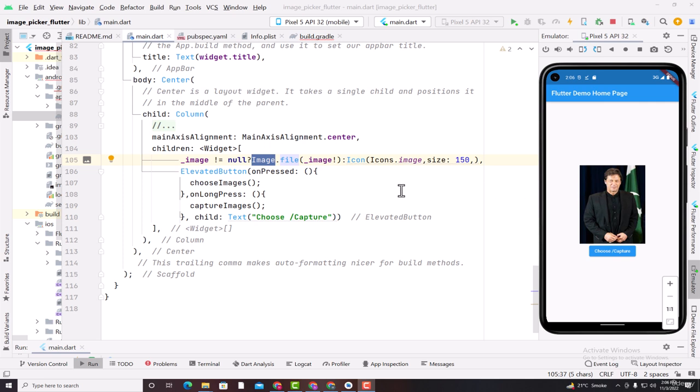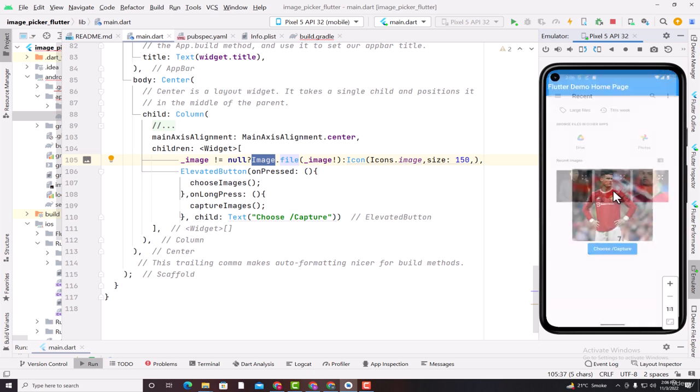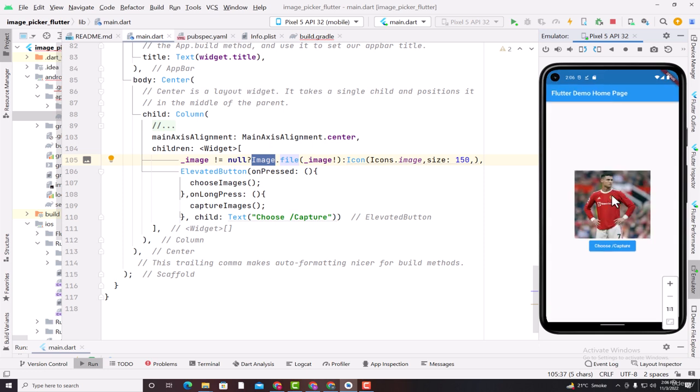So our application is working correctly and we are able to choose images from gallery inside this application. And we are doing that with the help of this image picker library. Similarly, you can select some other image. So when we click on this choose button again and choose this Ronaldo image, you can see it is being displayed here. So this application is working quite well. And now the next step is capturing images using camera inside Android.